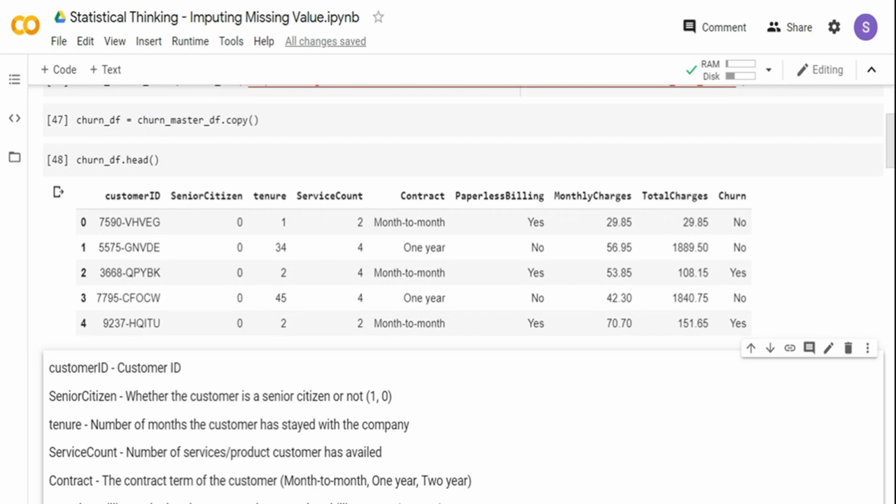It is a telecom churn data set, and the idea is to predict whether a customer will churn or not. The churn column that you are seeing is the target column. No means the customer has not churned. Yes means the customer has churned. This is based on historical data. Senior citizen is a variable. The tenure is how long the customer has been with the telecom company, in months, so 1 month, 34 months, 45 months. It tells the months the customer has been with the telecom company.